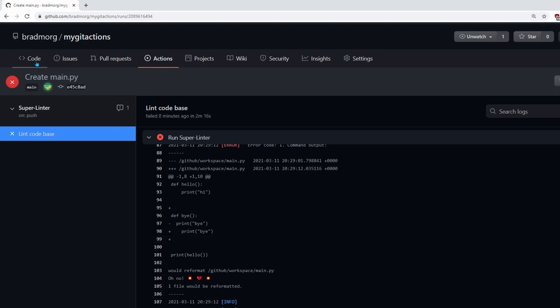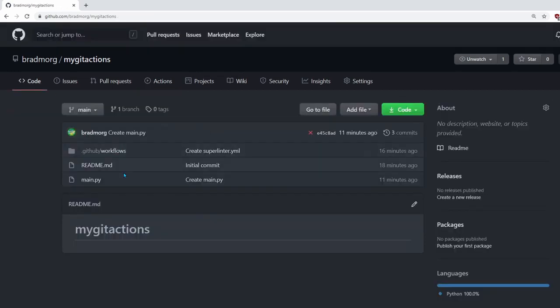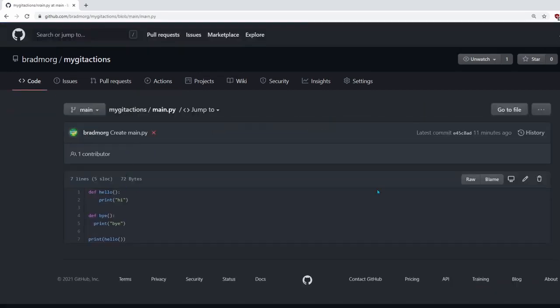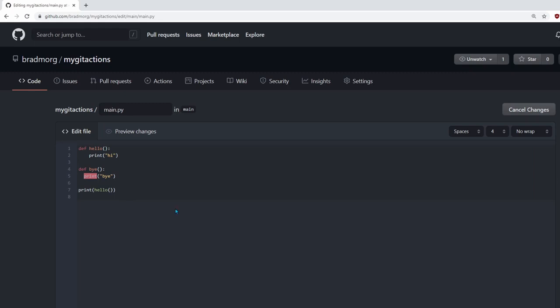I will head on over to the code, go to main.py, and edit this. So it said add an additional space here. This is just basic PEP8 formatting, and I can see it's adding white space, so let's remove that, because the linter won't like that. And then let's remove this and then do 4 spaces just to make everything consistent. And then it wanted an additional line here.